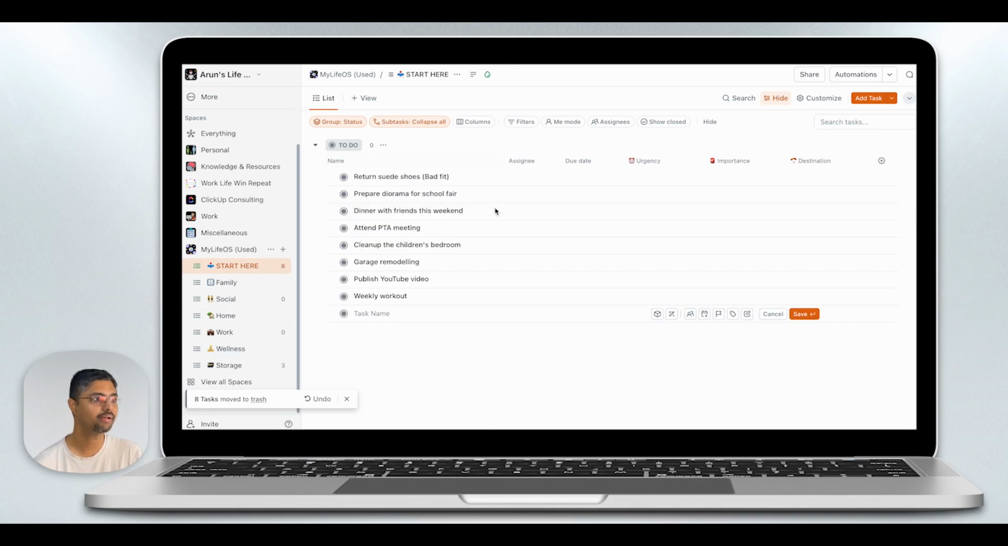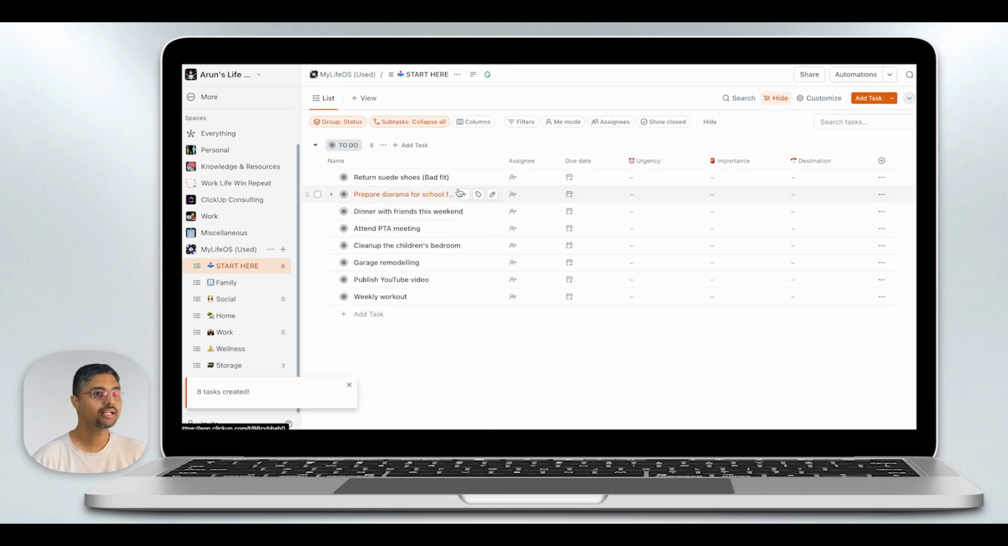So I have 8 tasks here for you. Let's process them as we would in a normal day. This Start Here is purely an inbox, so my role here is to purely add context to these tasks and send them to their respective destination. The easiest way to do that is from left to right.